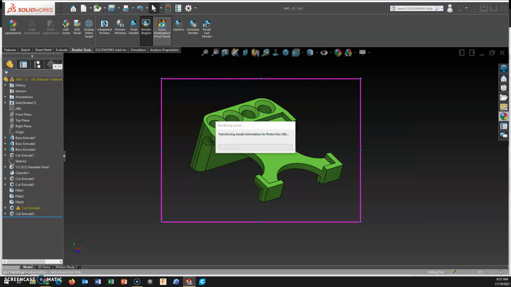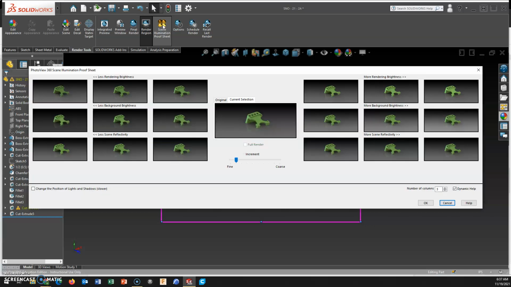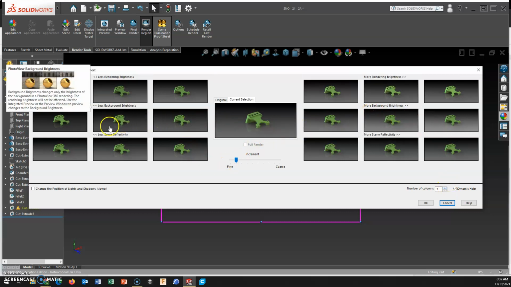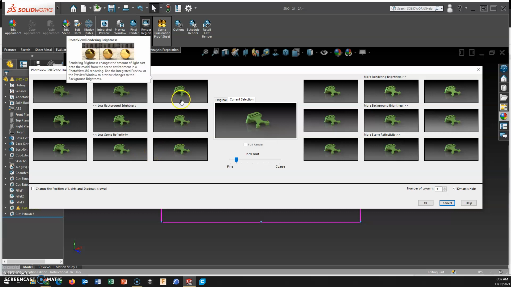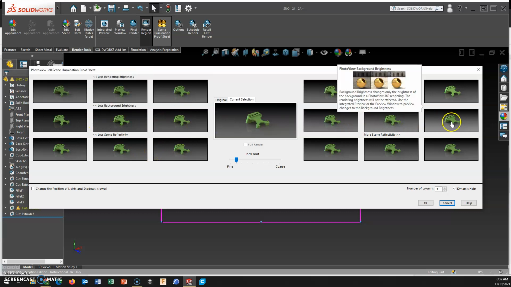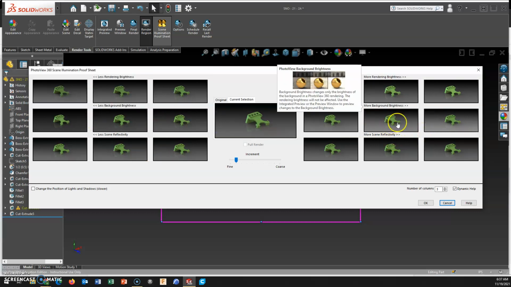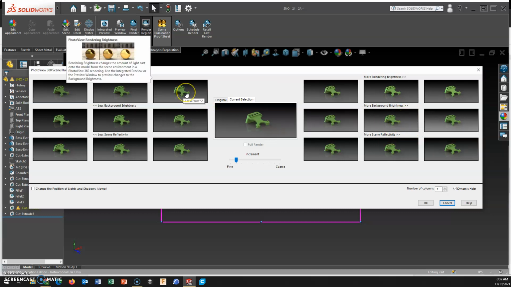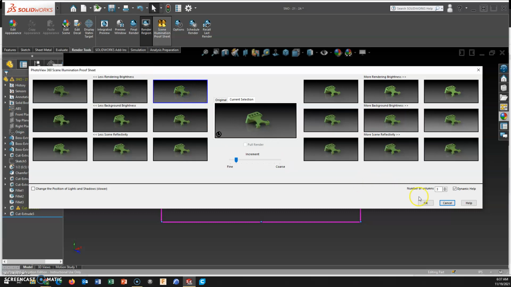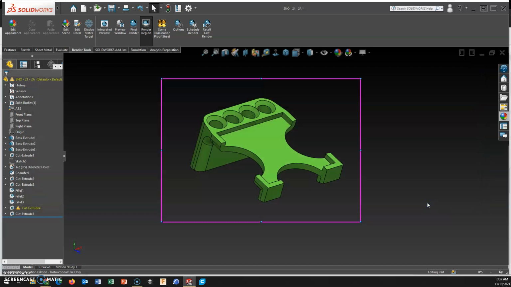Scene illumination. I think this is well worth your time. By default, I think you get 18 different options, which I think you can go up to 24. It's just a multiplication factor of the number of columns. Not really changing much here, just getting a quick preview. Background darkness, is the object lighter, and for a real quick selection, I think it's well worth your time. I'm just going to hit OK.